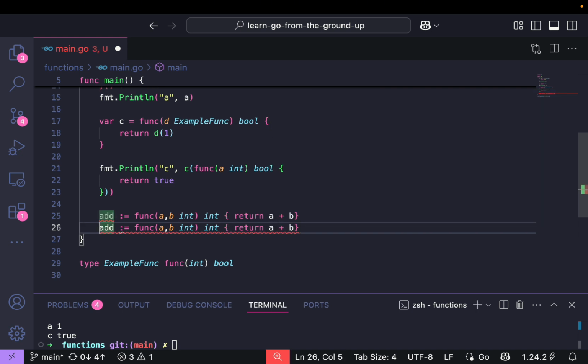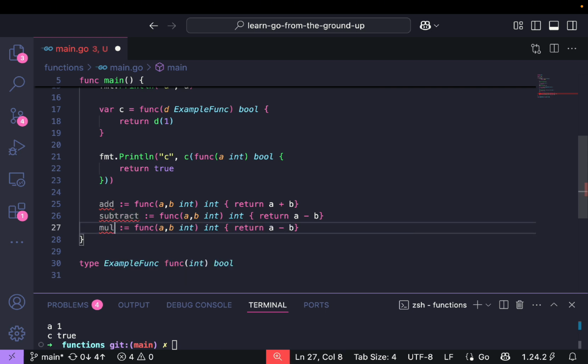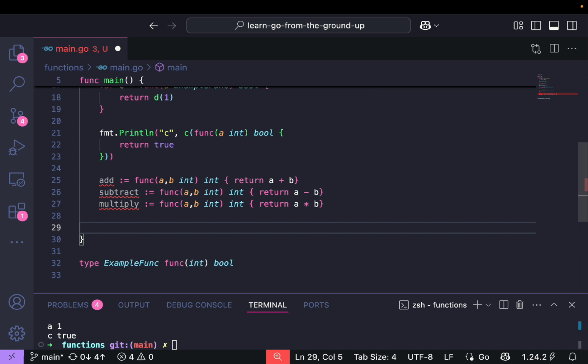Let's do the same for the subtract function. So subtract, again, it takes a and b. This time we're just going to minus those. And then we'll do the same for multiply as well. And then again, we'll just multiply those values. So we can then pass those in a slice. Let's go ahead and see what that looks like.